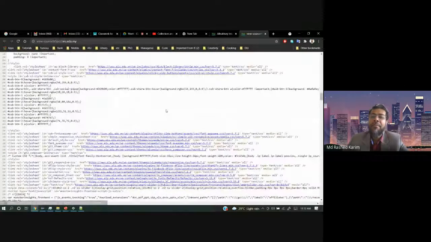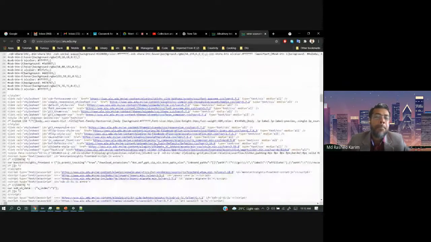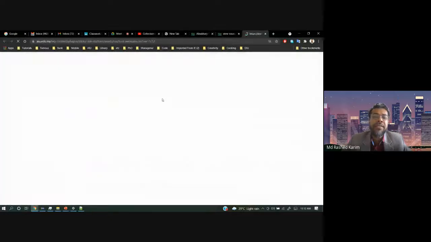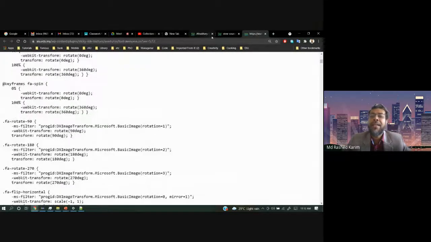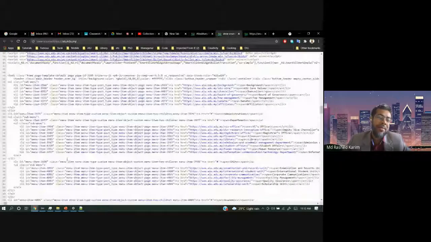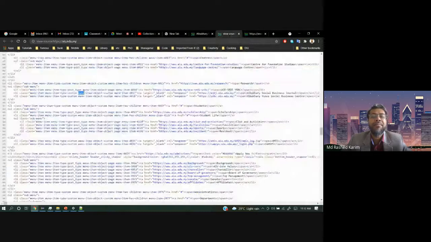And we have some CSS. Go to the CSS, the CSS code is visible, and the source file is basically the HTML. Everything is HTML code.